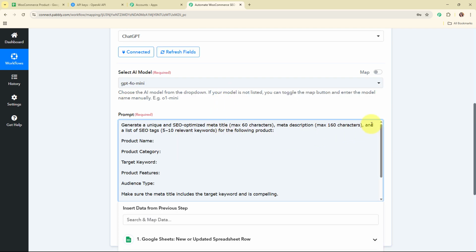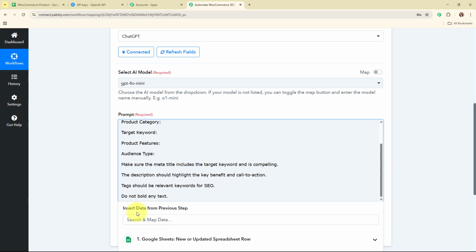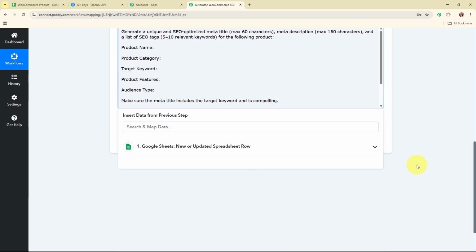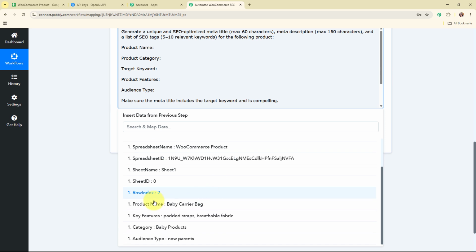Alright, so here I've successfully added a relevant prompt where I've added some instructions for the AI and the details as product name, category and some other fields. So now here, instead of entering these details manually, I'm going to map the data. Mapping data means insert data from previous step. That means here I'm going to map the data from the response that I received in my trigger step or my previous action steps. Mapping makes the text dynamic so that when you receive a new response in Google Sheets, then automatically this previously existing detail will be updated with the new one.